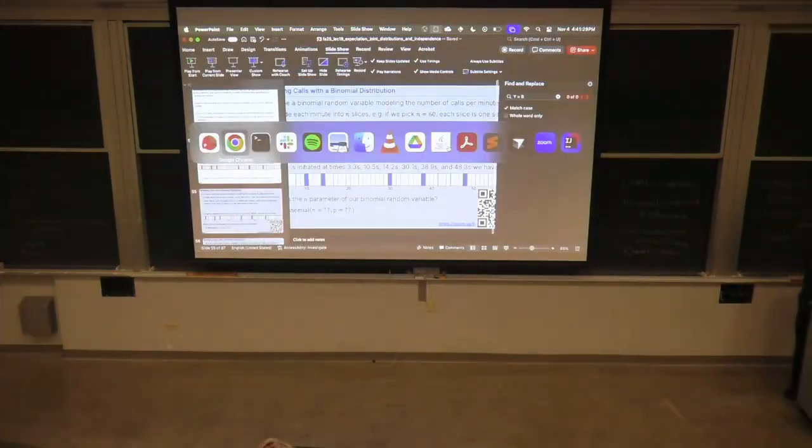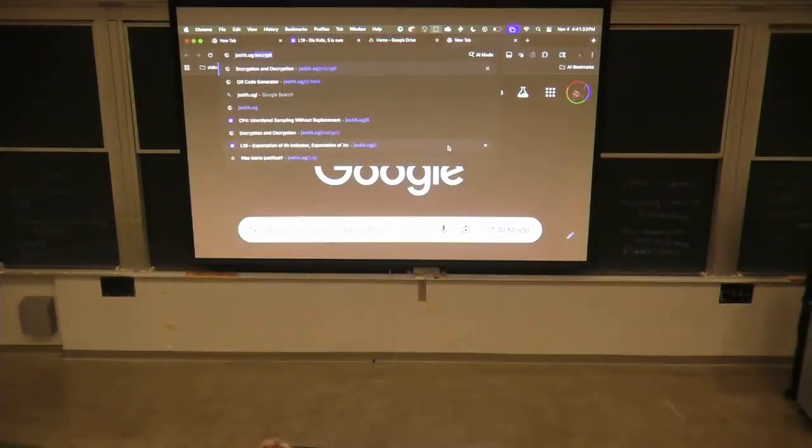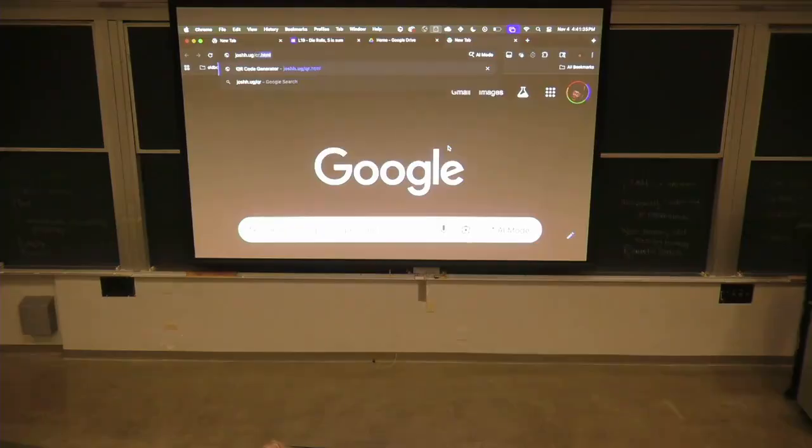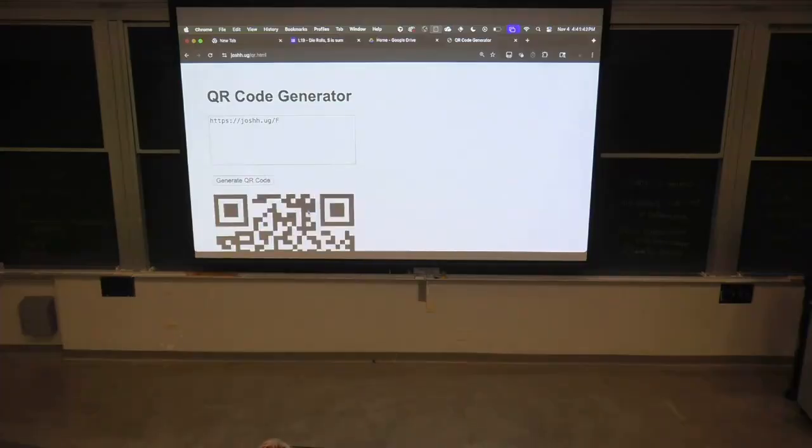I think it's worth it. If you ever want to make a QR code, please go to joshhug.ug/QR.html. You can make your own QR code, but with no white space around it.